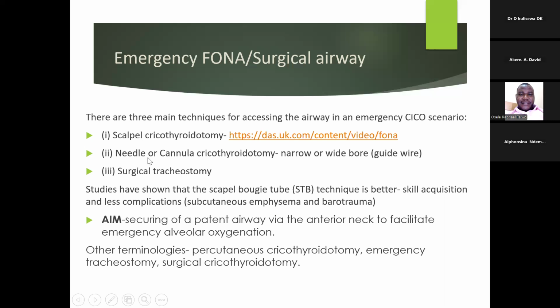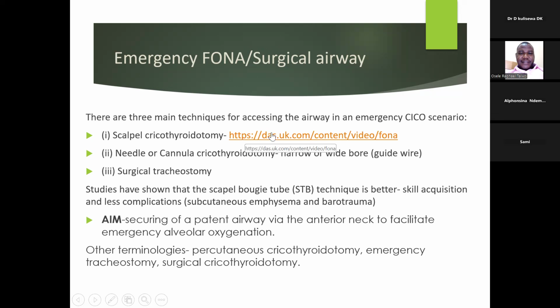Some people still use the needle and cannula, whether narrow or wide bore, which have been seen to have less success rates compared to the scalpel bougie and the tube technique that we've described. And of course, we always remember, if it's elective, you can do surgical tracheostomy. So the aim is to just put a patent airway via the anterior neck to facilitate emergency alveolar oxygenation.